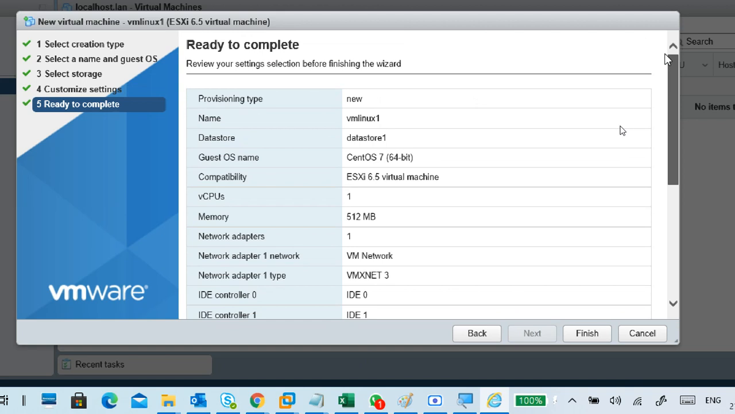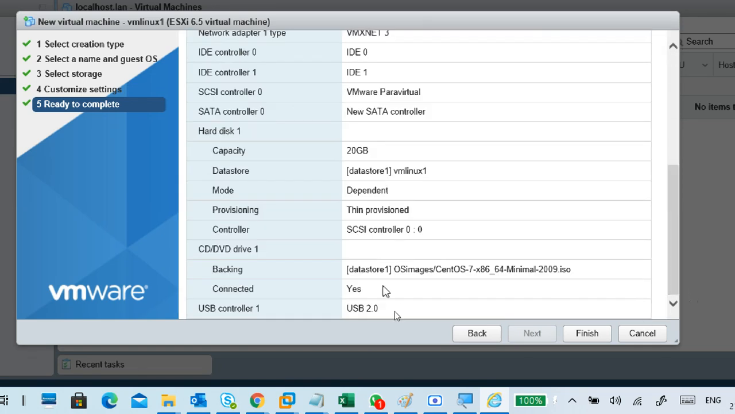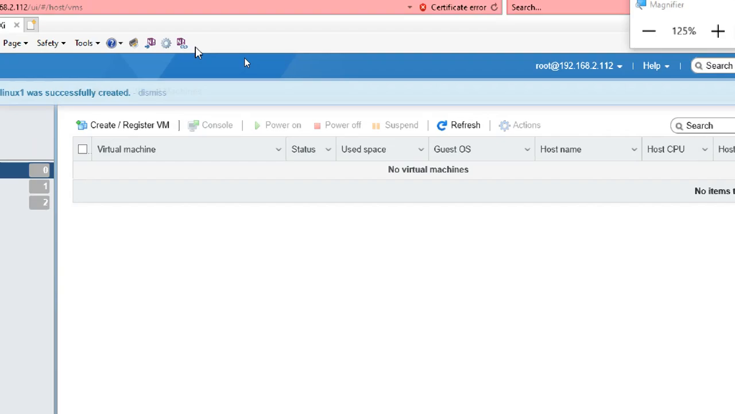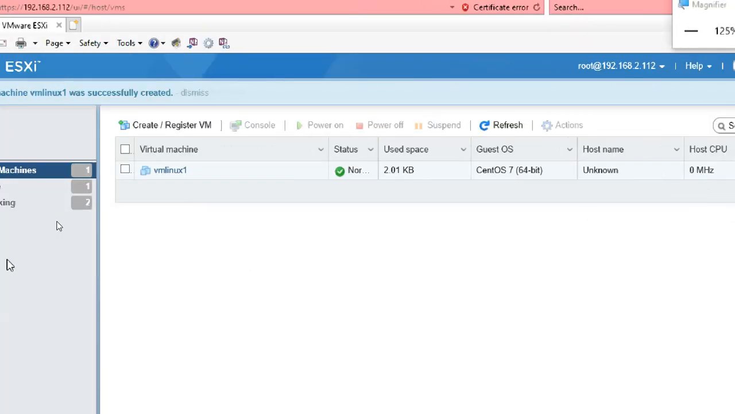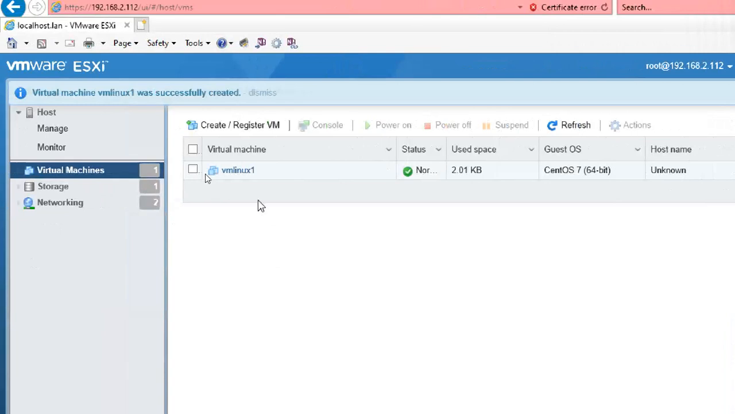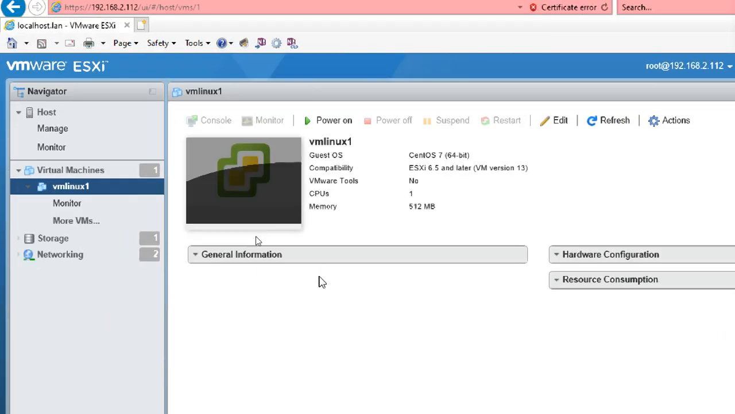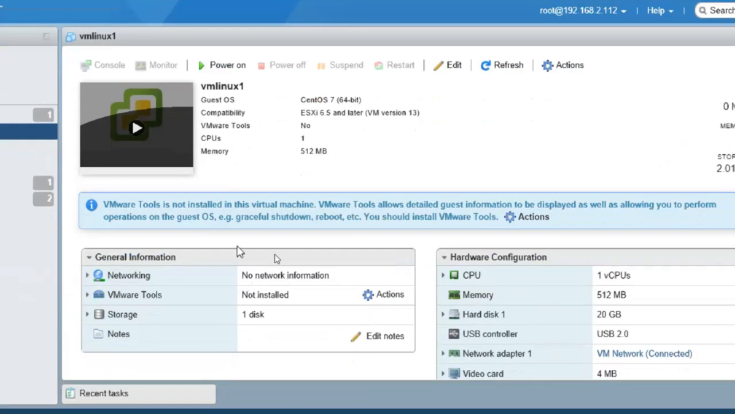It is showing all the details, provision type and so on. You have to read all the things and you will understand. Finish. Okay, the machine is ready. That's it. But you can't do anything with this machine now because the background upload has not completed yet, so it is not occupying any space.